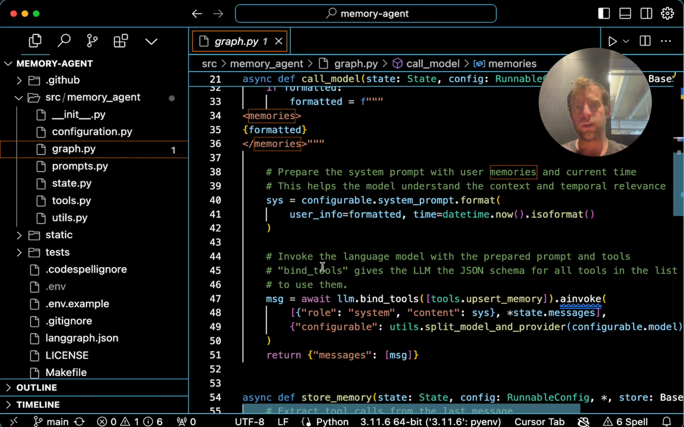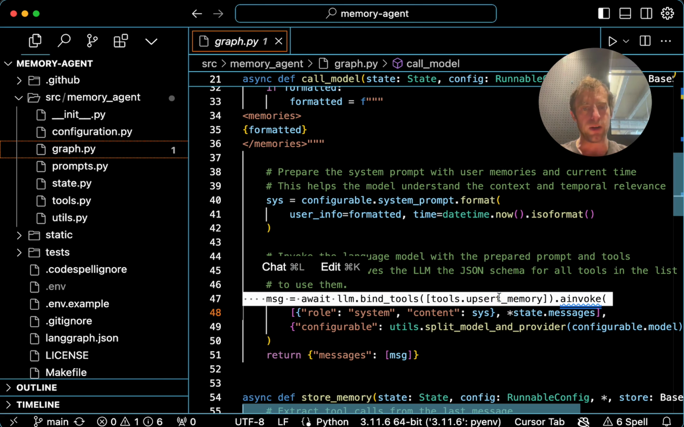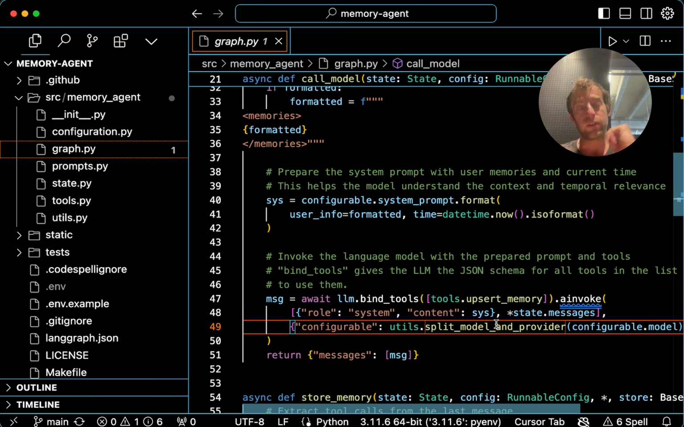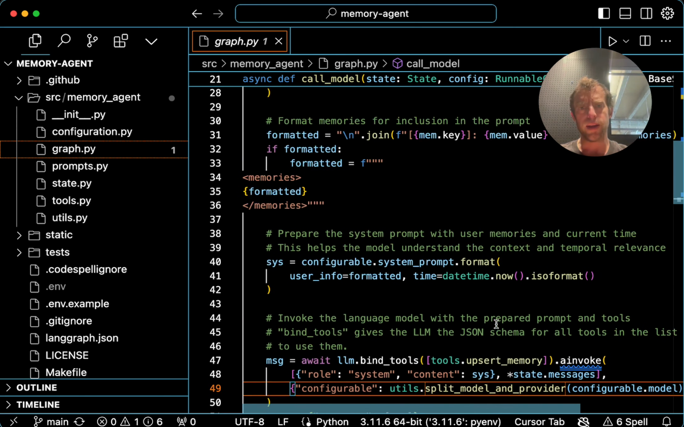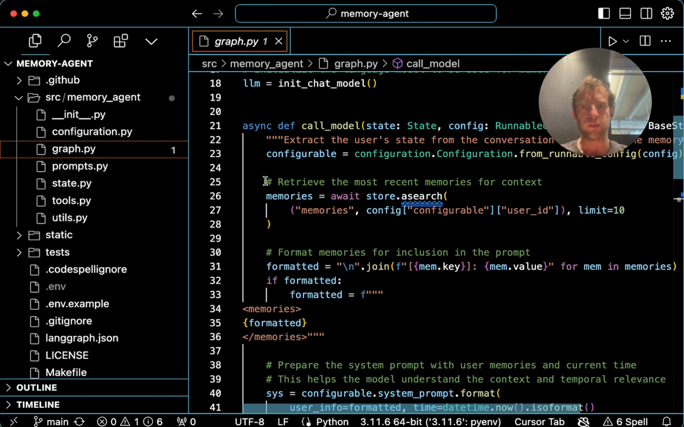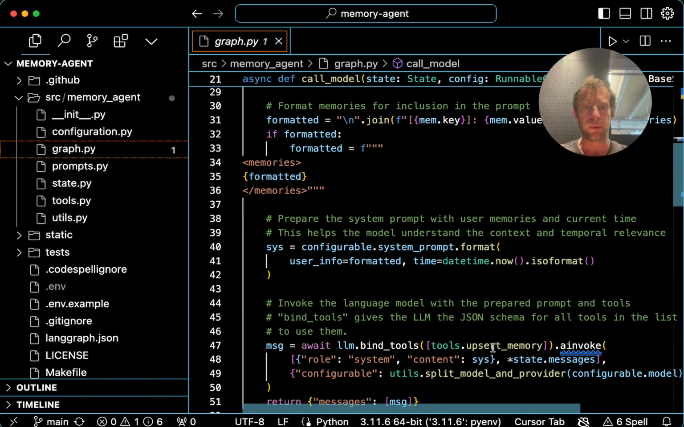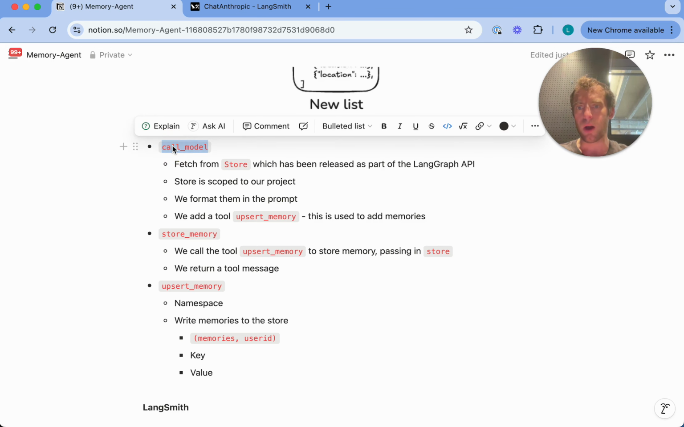Now the other thing you'll see is we're taking our LLM, we're actually binding a tool to it called upsert memory. This is what's actually allowing the chatbot to save new memories. So again, we're able to access memories from this store right here with search, but we also need the ability to write memories, and that's what this tool is allowing us to do, and we'll talk about that in a little bit. So we just covered our call model node.